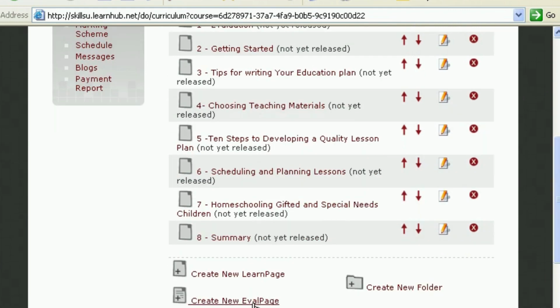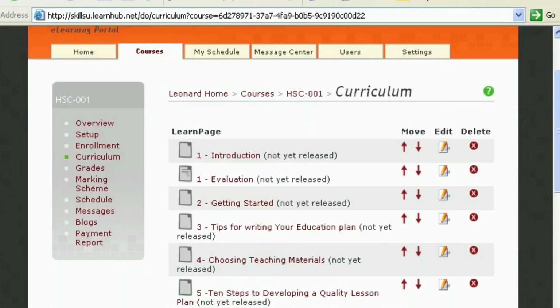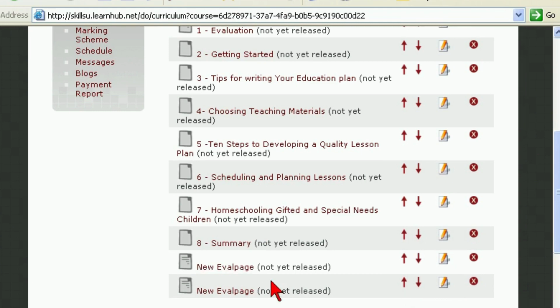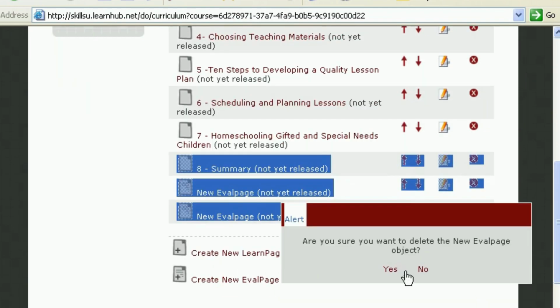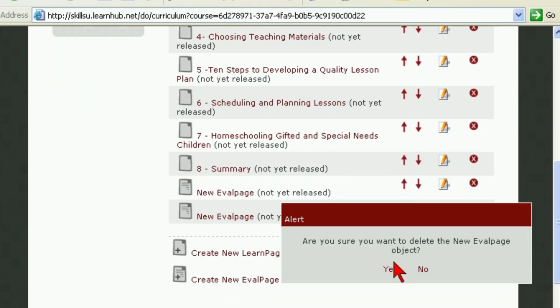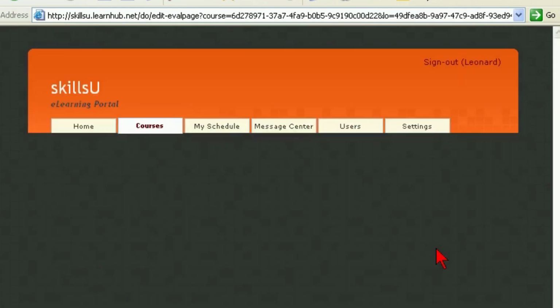Create new evaluation page. Seems I did that twice. Let me get rid of one of them. Didn't appear last time. Click on the yes button. And so we've just got the one there, the evaluation page. Let's just click on the edit button.